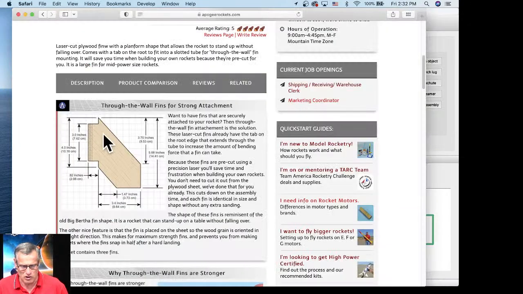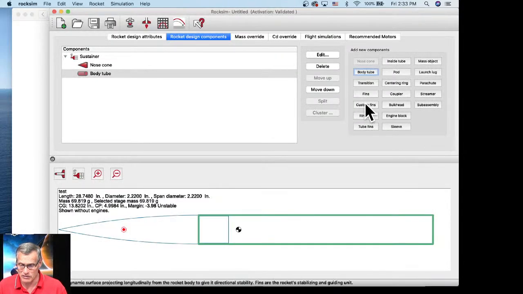But looking at this image here, how do I know that this is a custom fin? Well, because I can tell it's not a trapezoid. So imagine there's a line coming right here, and just ignore the tab. A trapezoid would have 4 points. We have 1, 2, 3, 4, 5 points. So because it has 5 points, it's not a trapezoid. So this is going to have to be a custom fin. So I'm going to click on custom fins here.